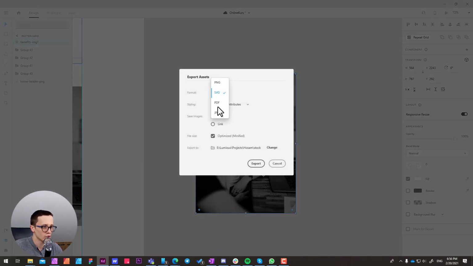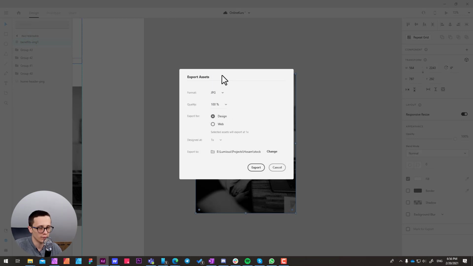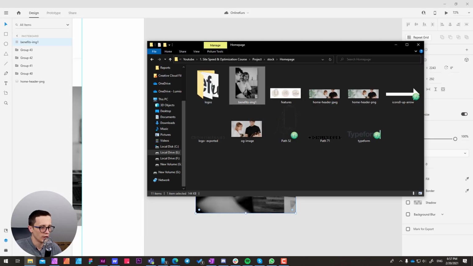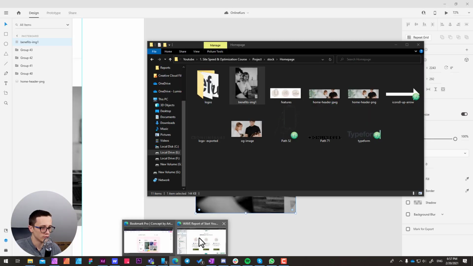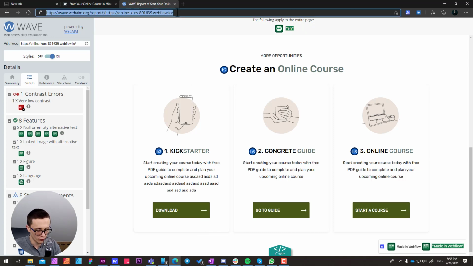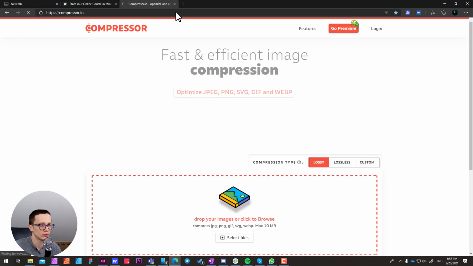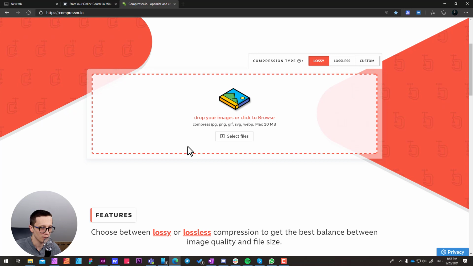And now I'm gonna choose JPEG because it's a stock image. I want to flatten out all the pixel information. Alright, let's click export. Here is our image, and now what we're gonna do is we're gonna open up our compressor.io tool to drag and drop our image and optimize it.